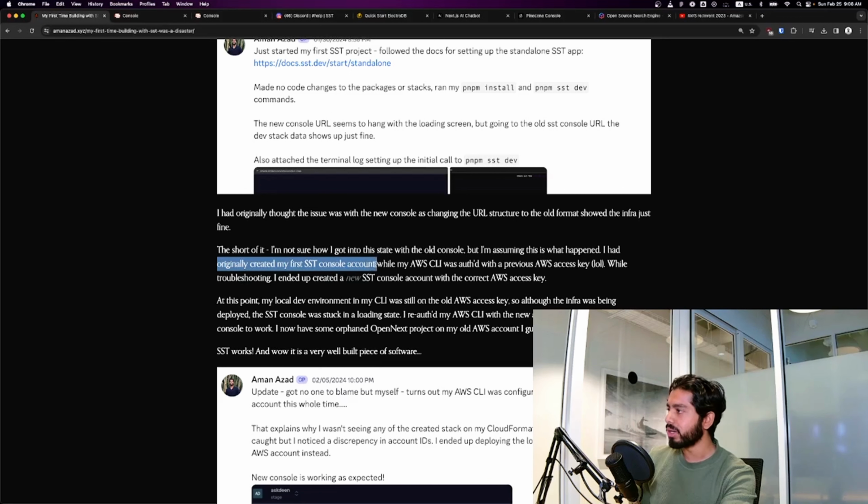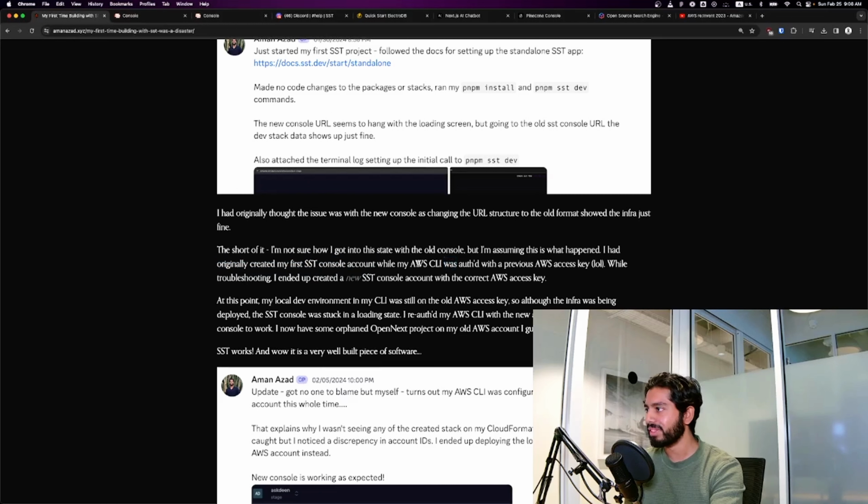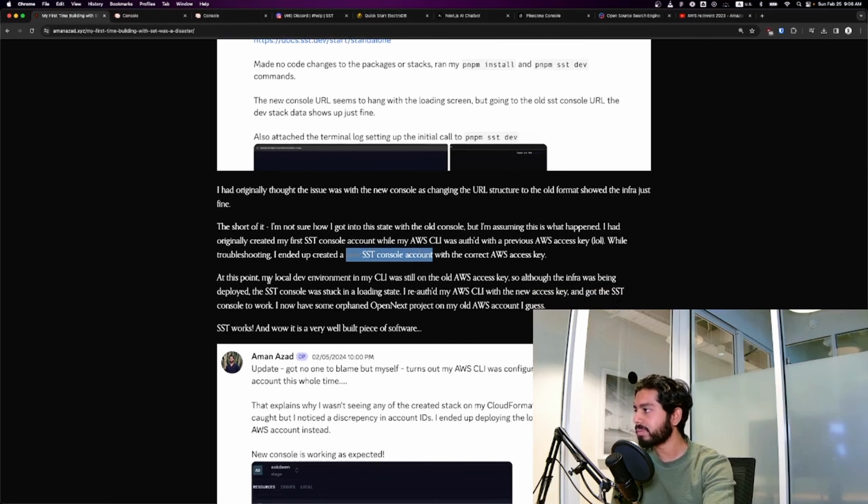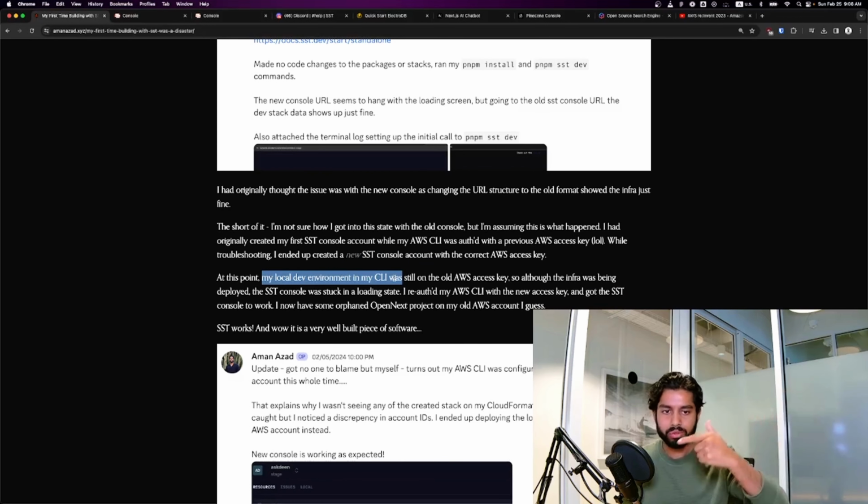I had originally created my first SST console account with the AWS CLI on my previous AWS account. I have a few accounts that I've used to manage stuff. And so what happened was the AWS CLI was off to my old account, and then my console was on the old account. So for some reason, it just wasn't showing up locally. I was getting a mismatch there. When I was troubleshooting, I ended up creating a new SST console with the correct AWS account, the new account that I wanted to use. So at this point, my local dev environment and my CLI was still scaffolding code to the old AWS account.